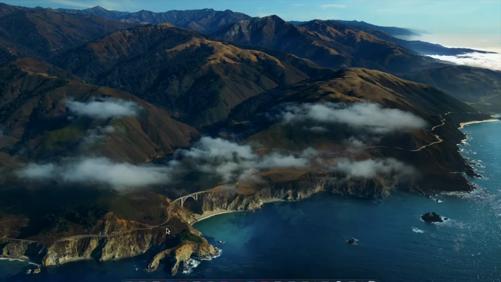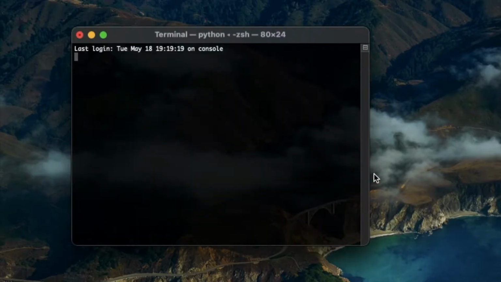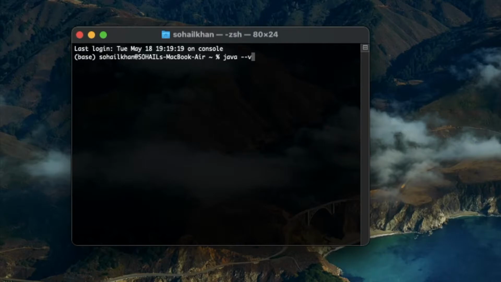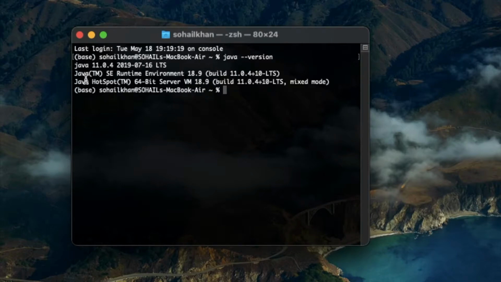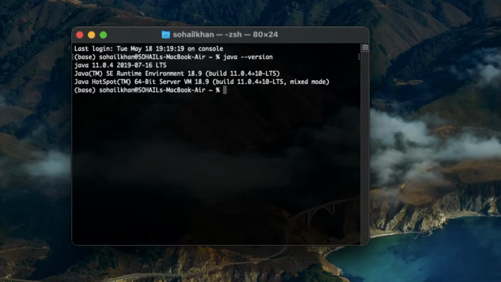Today I'm going to tell you how to install Eclipse in macOS. I'm not going to tell you how to install Java, so make sure your system has already downloaded Java. Check in your system: open your Mac terminal and type java --version. I have already downloaded Java, so here is Java 11.0.4 version. So that's it. Let's start.